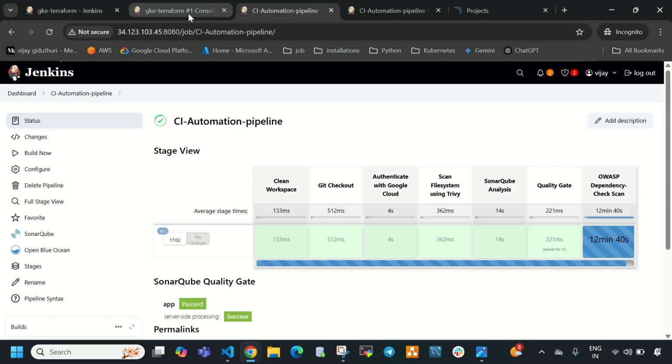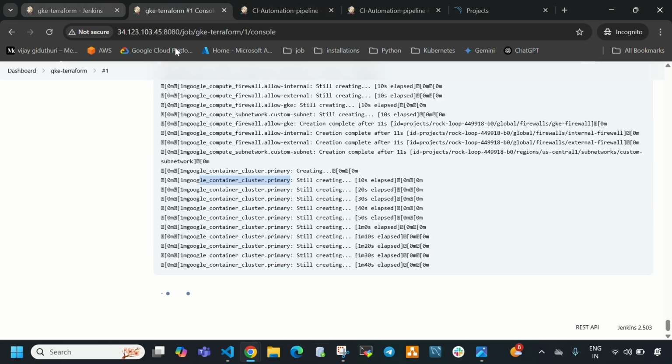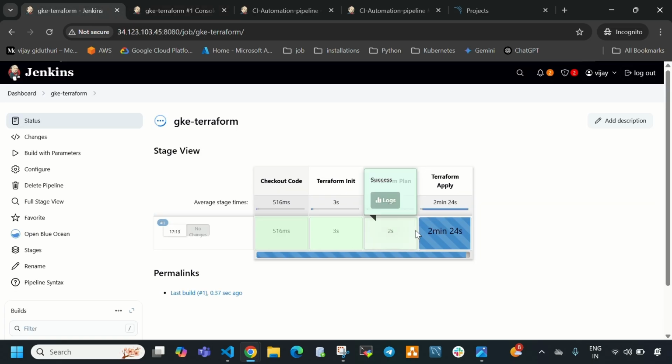So let's wait. So let me see this GKE cluster. You can see 1 minute 40 seconds has been completed. So it is completed 2 minutes, okay, for this GKE cluster. So it takes nearly 10 to 15 minutes to provision this GKE cluster also. Okay, I will skip this everything, guys. Okay.